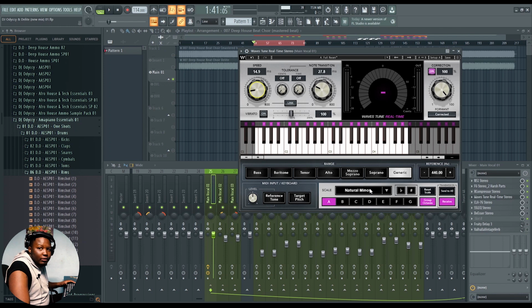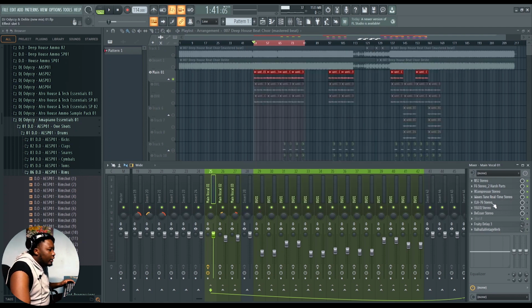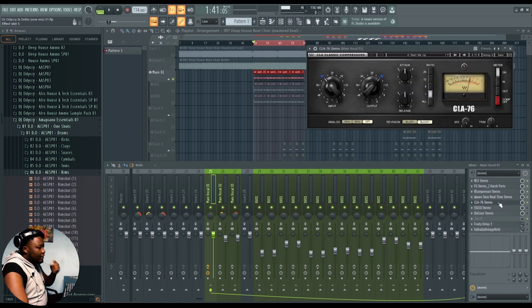I'll keep it at natural minor. The song is on A minor, so I keep it at generic, and that's what I do. I don't do much more. And then the next thing that I did was put in another compressor, and then it sounds like this.